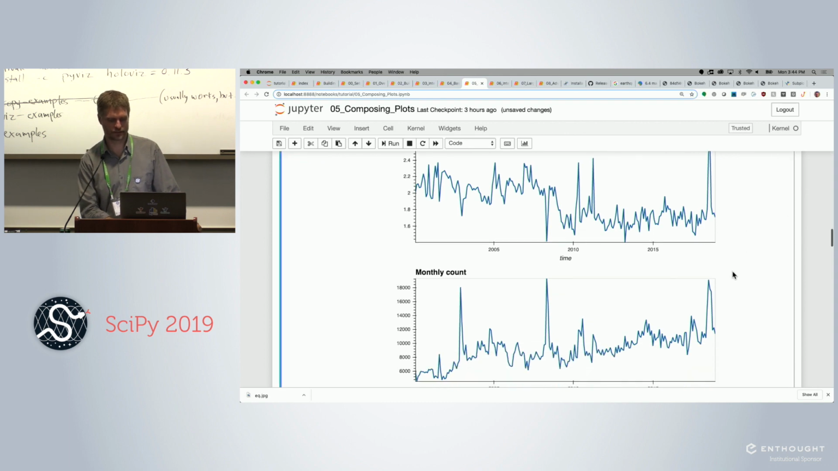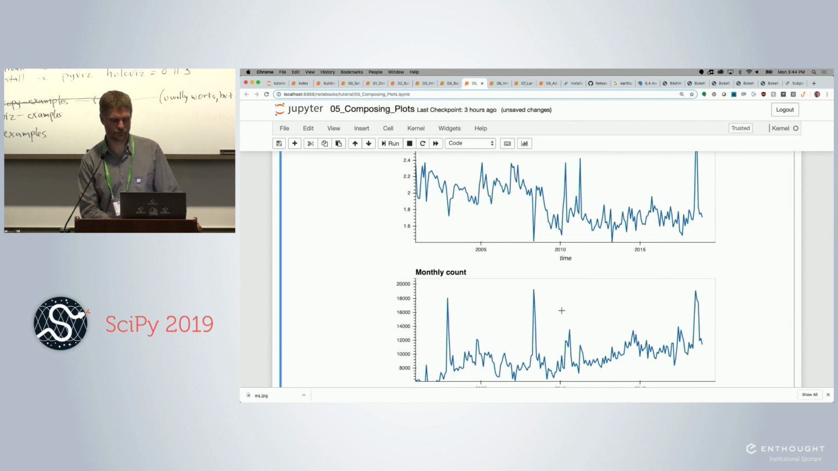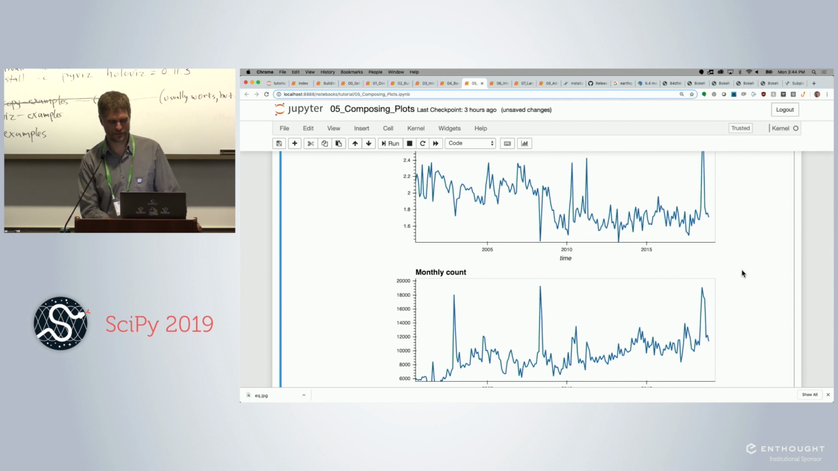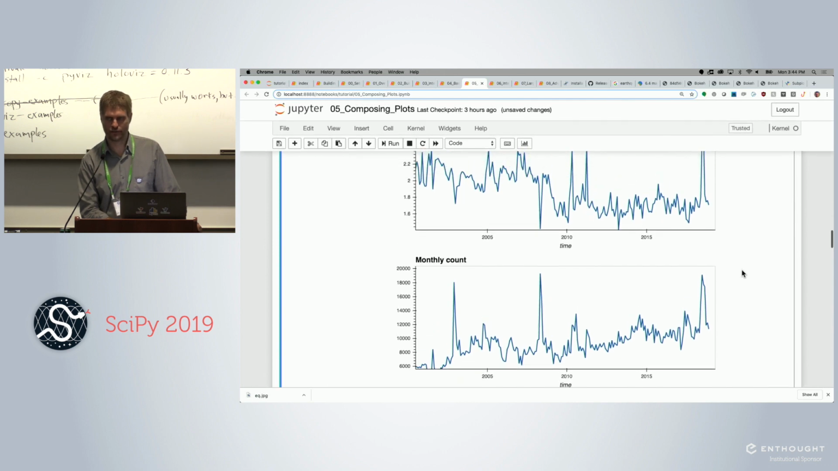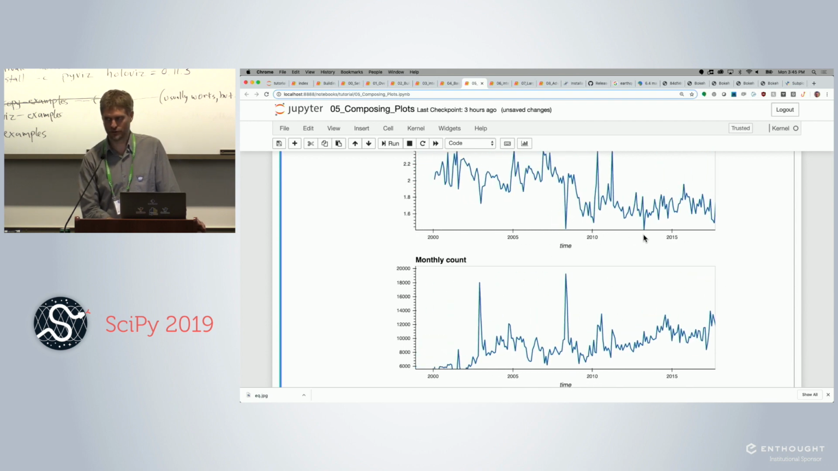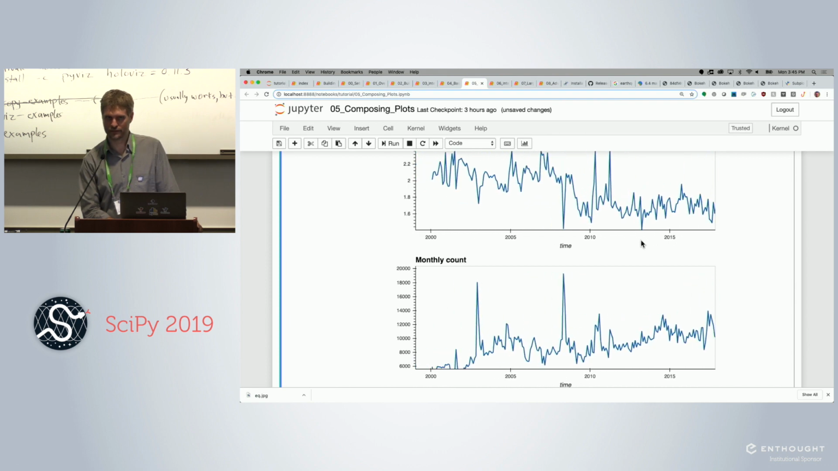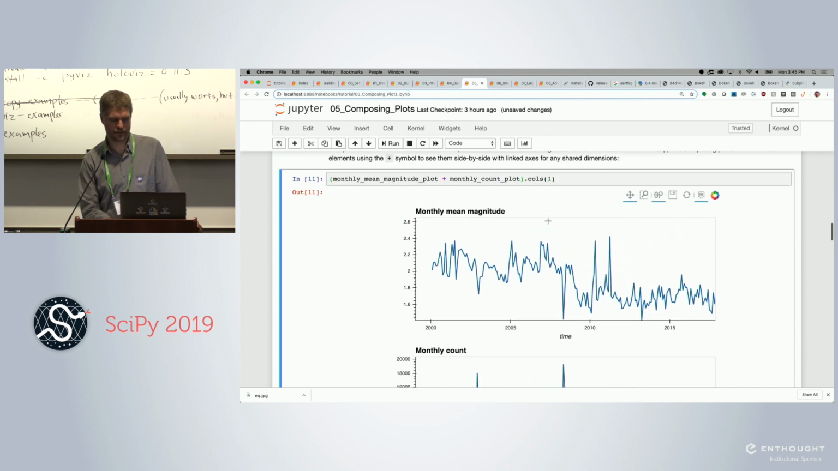HoloViews knows that these things are linked, so that if you were to drag one of them, it's going to drag the other one because they share an axis called time. If you don't want that to be linked, you can explicitly make it not be linked, or you can rename one of them. But it thinks that if you put things in the same layout and it has the same axis, those should be linked because they're presumably the same axis. They're a shared index between these plots. So HoloViews makes it easy to lay things out in a fully linked up way automatically under certain assumptions.